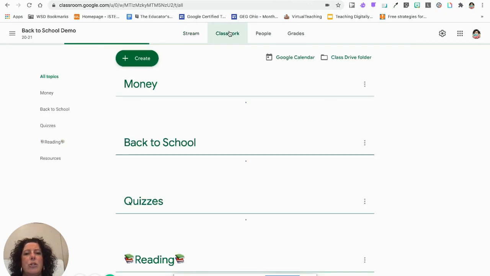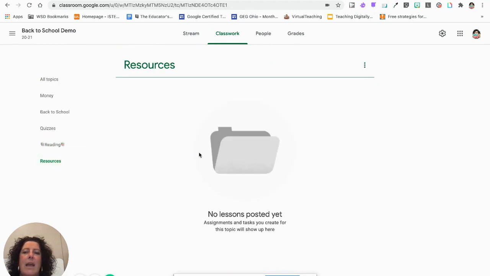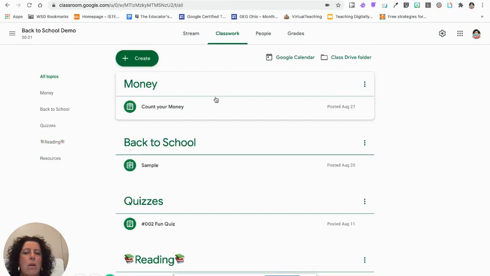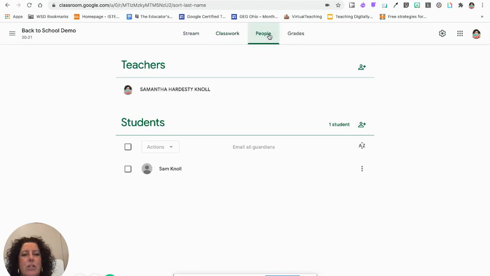The section that you'll spend the most time in is classwork. This is where our students are going to see their assignments. So you'll notice that in classwork, I can see the different assignments that my teacher has posted. I also can see the topics, and the topics rest on my left-hand side. So I can jump through topics and it'll take me to that section as well. So it kind of builds that navigation. There's a people section, which is simply going to show the teachers and the students. And then there's also a grading section as well.